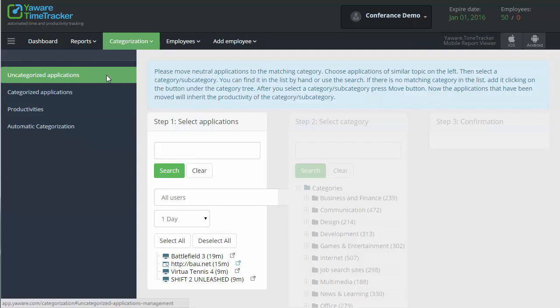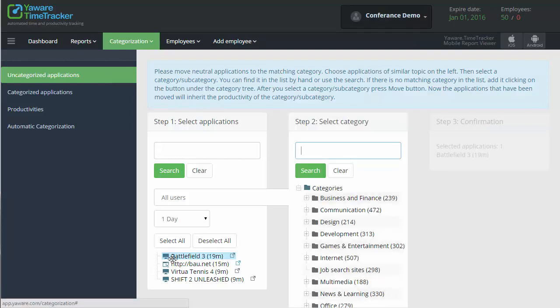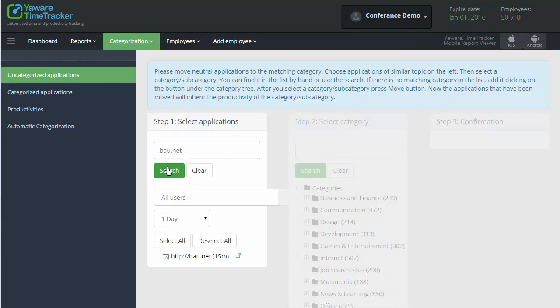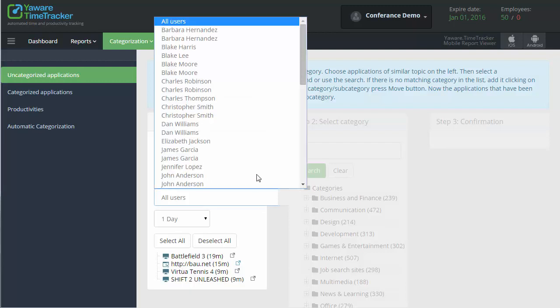Uncategorized resources. The following 3 steps allow you to categorize resources that are not yet in the database. Step 1. Choose the resources. Specify applications and websites you want to categorize by clicking the left mouse button next to the desired application or website. You can select the resources by Search, entering the name of the needed application or website, choosing the resources from a list of unknown applications that your employees were using, and choosing the applications and websites from the list of unknown resources used by a particular employee.